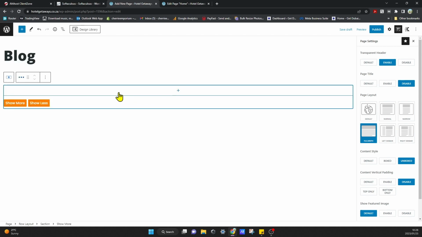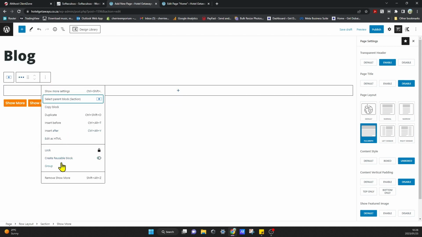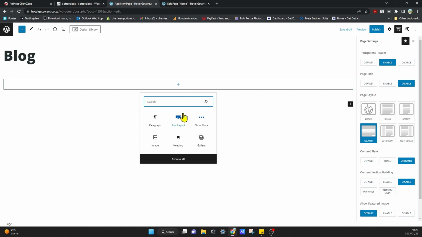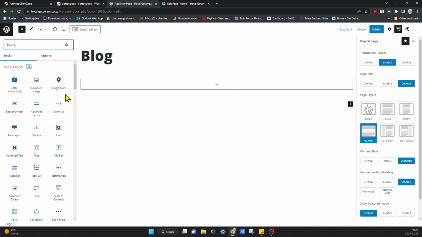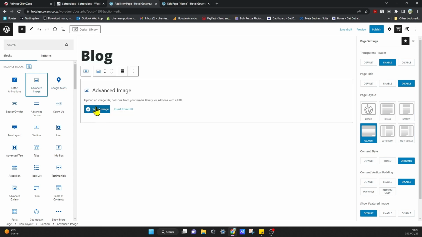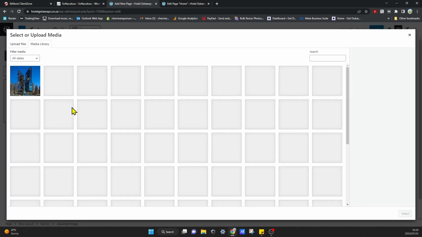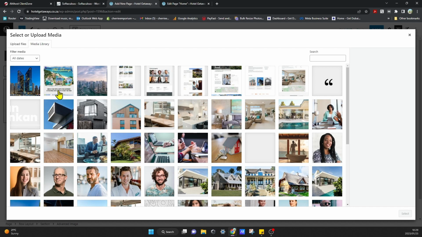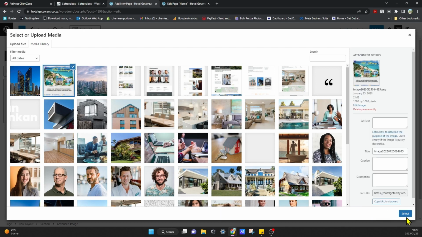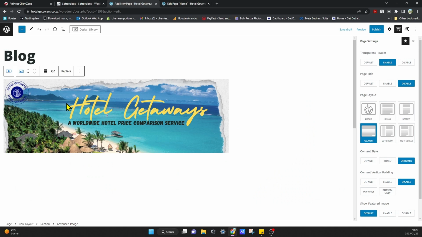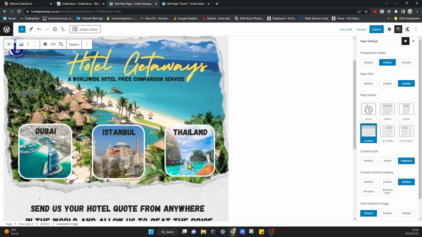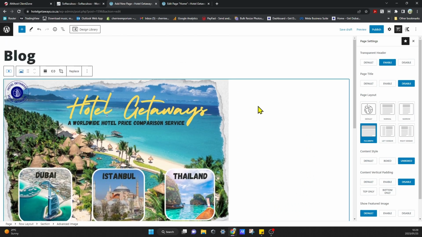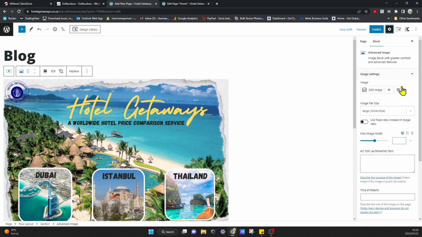So let's say I want to just remove that. Let's say, for example, I wanted to add an image, an advanced image. I would select the image, for example, select, and that will come over there. Let's say I wanted to create a double column and add some text to the side of it.